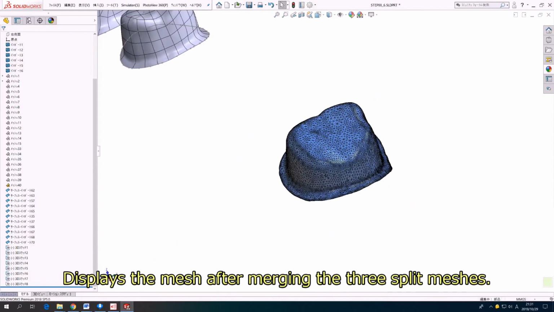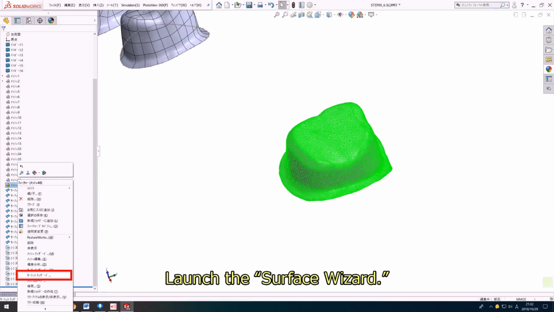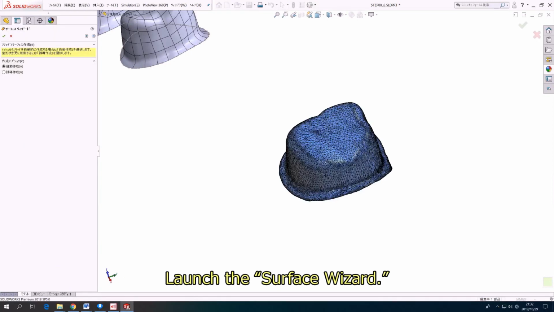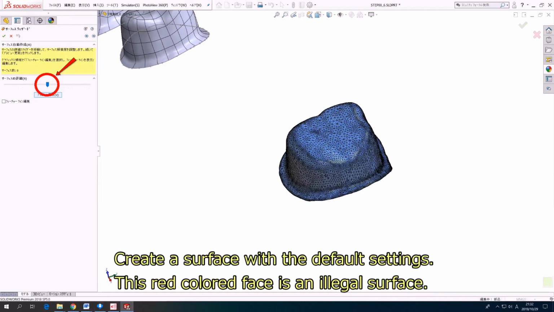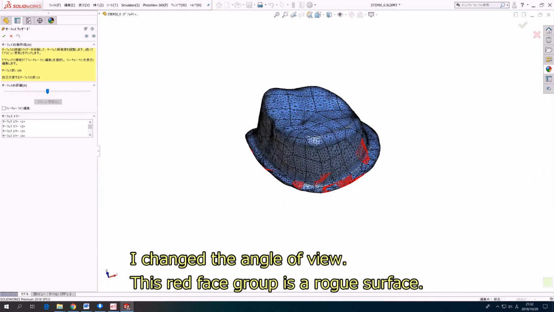Displays the mesh after merging the 3 split meshes. Launch the Surface Wizard. Create a surface with the default settings. This red-colored face is an illegal surface. I changed the angle of view. This red face group is a rogue surface.